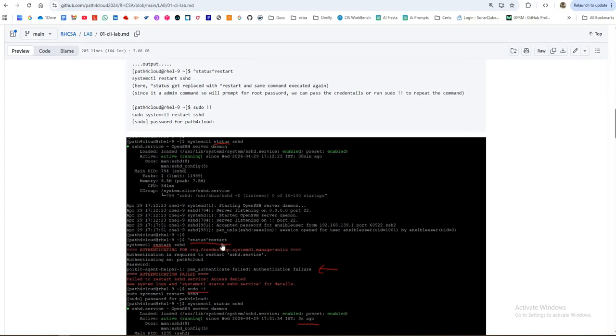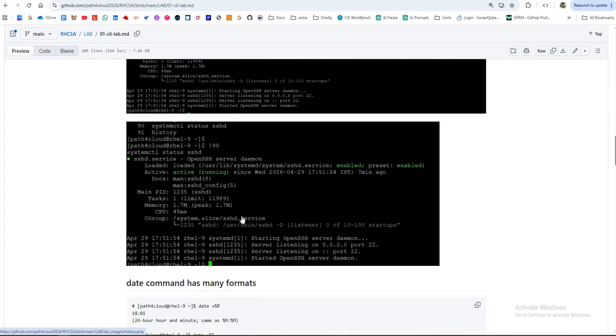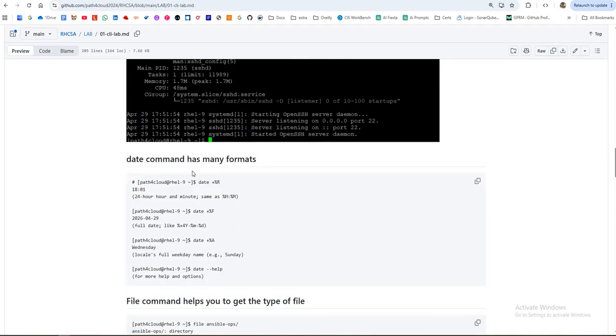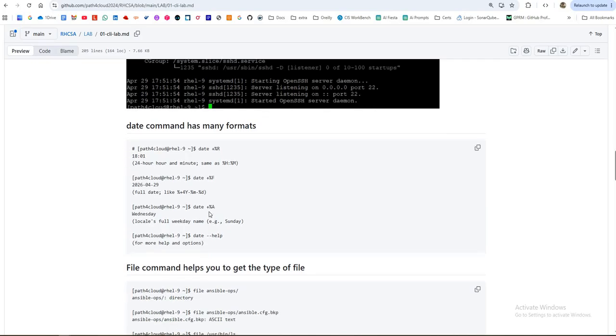Yeah, this we already discussed. These are just the screenshots, and these are the date formats. This will give you the 24 hour time with minutes, same as this one. This will give you the full time like this one. So date also has multiple formats.